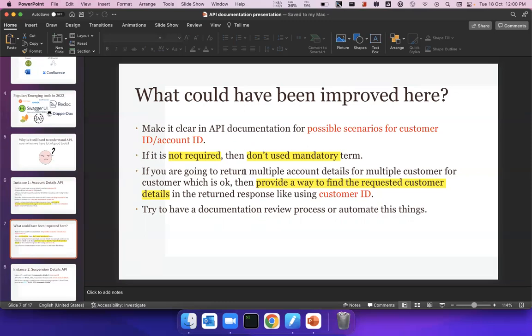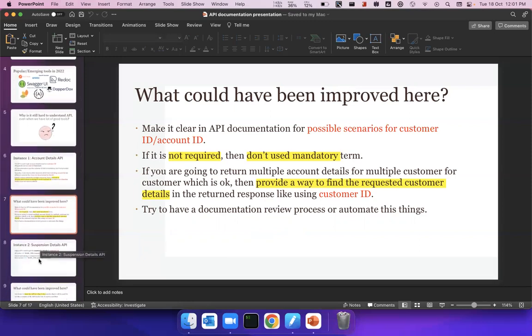And also, if you're going to return multiple customer details, at least give me a way to identify this one belongs to me, kind of like a customer ID in my example. And I believe it's good to have some process where your documentation gets reviewed. Yeah, because this is not something I really like about it. Now, you may be saying, Praveen, that a lot of things are moving, not possible for a team to manage. I think we can do it a different way.